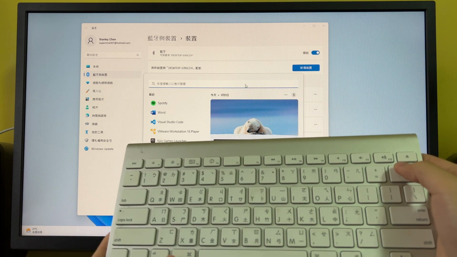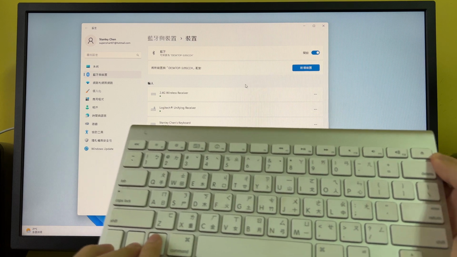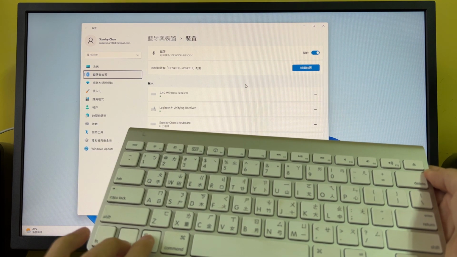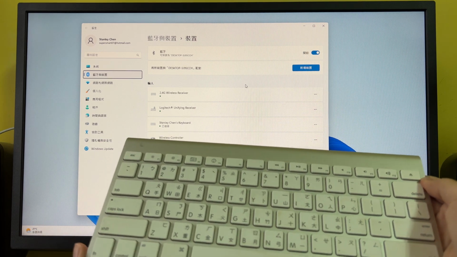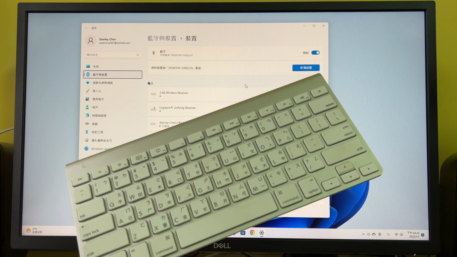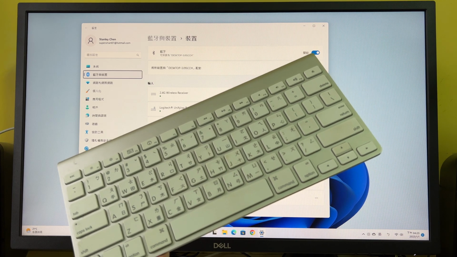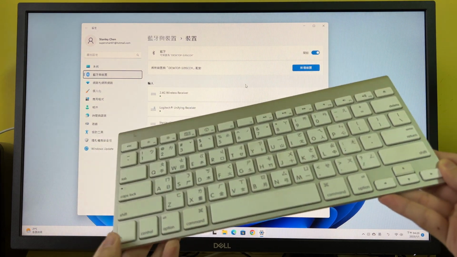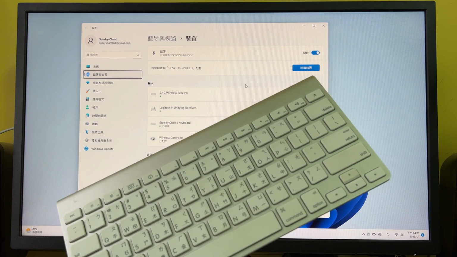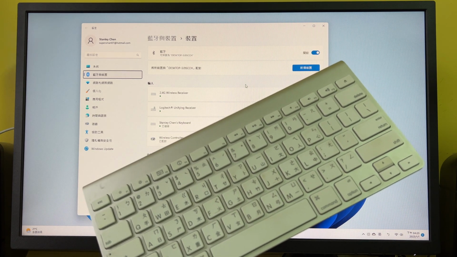However, the function keys will not work. For example, if I hit Control Alt Delete, this will not work. Control Alt Function Delete, this will not work. So this will actually cause a lot of issues because you won't be able to use the page up, page down key, home, end keys, because they are all tied to the function key. So a lot of things will not work. Here I'm going to show you how to get the necessary drivers and get the function keys working.